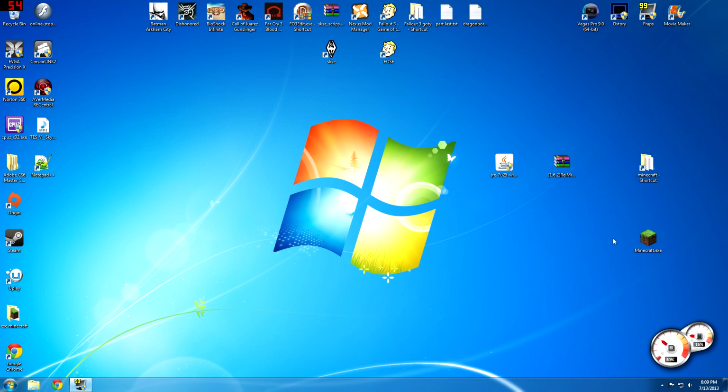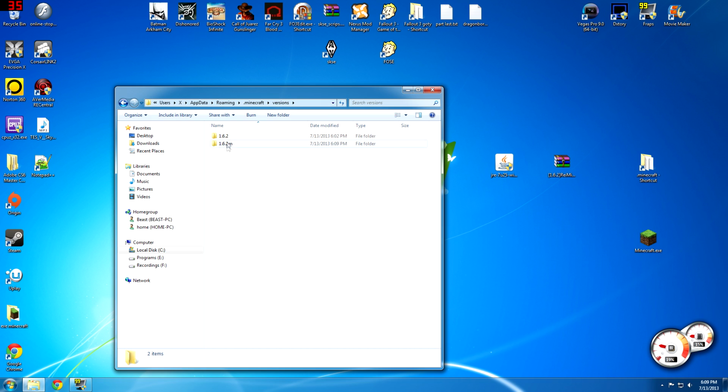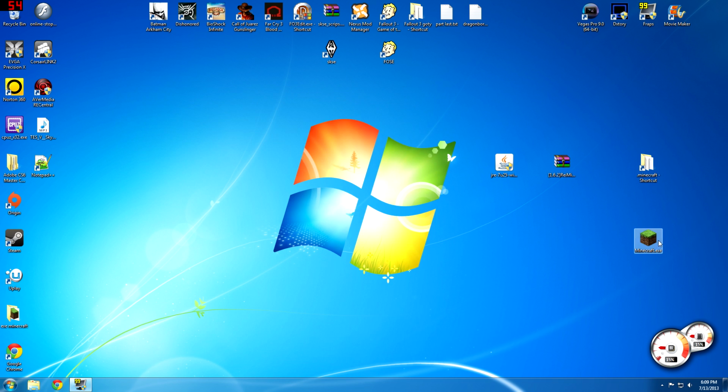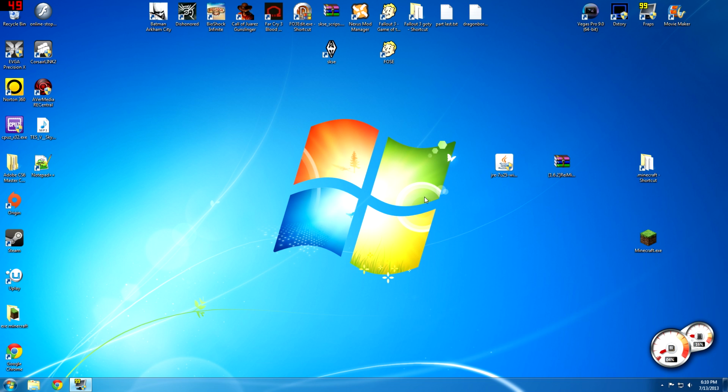So it's a little bit different method to doing it. Again, versions. We have these two versions. Now, if you would have tried to do everything we do here without making a copy and renaming all this, and just doing it in here, as soon as you launch the launcher, it would just overwrite it. Okay, so I hope that helped you guys out.